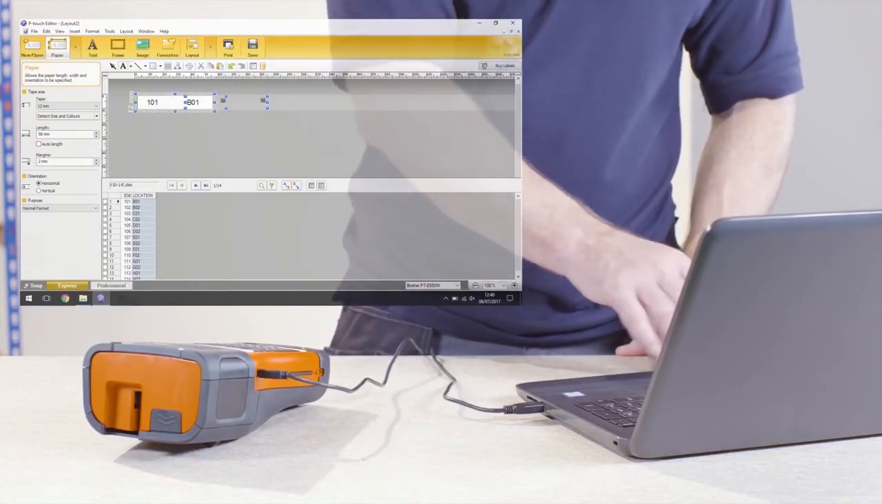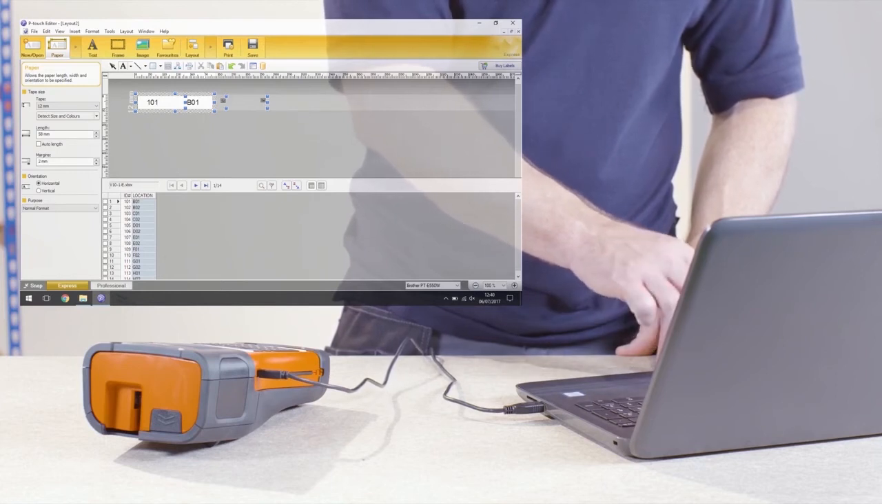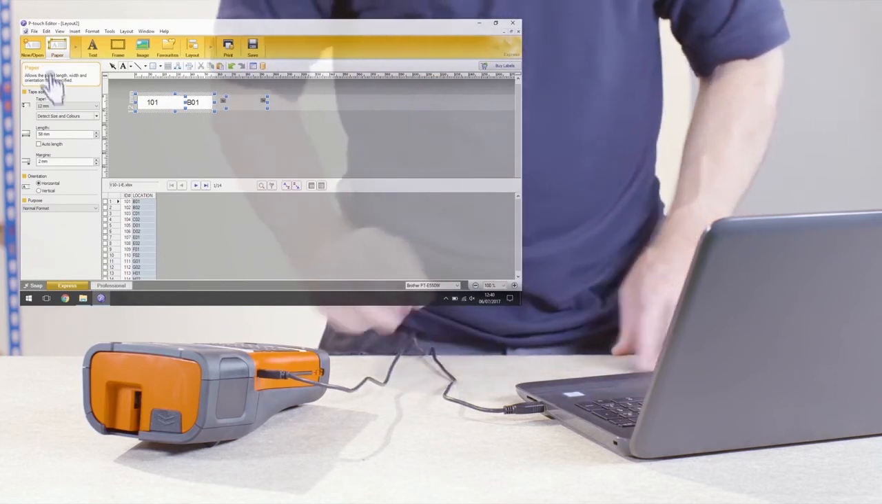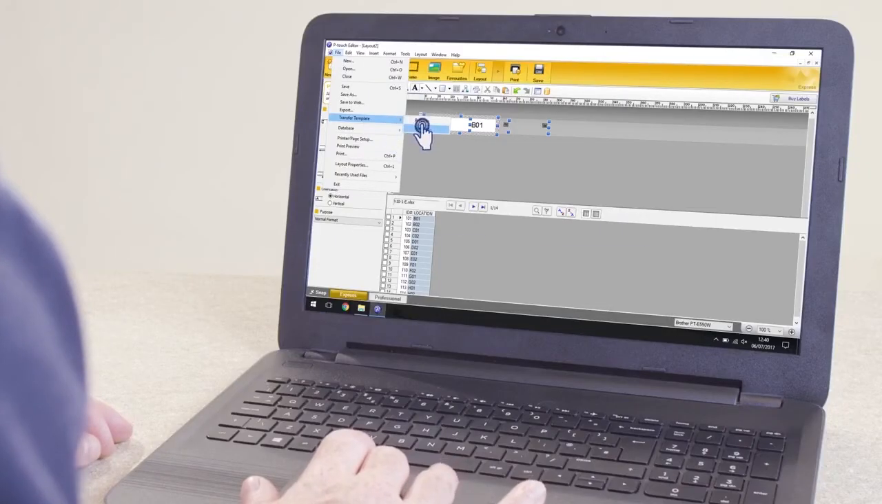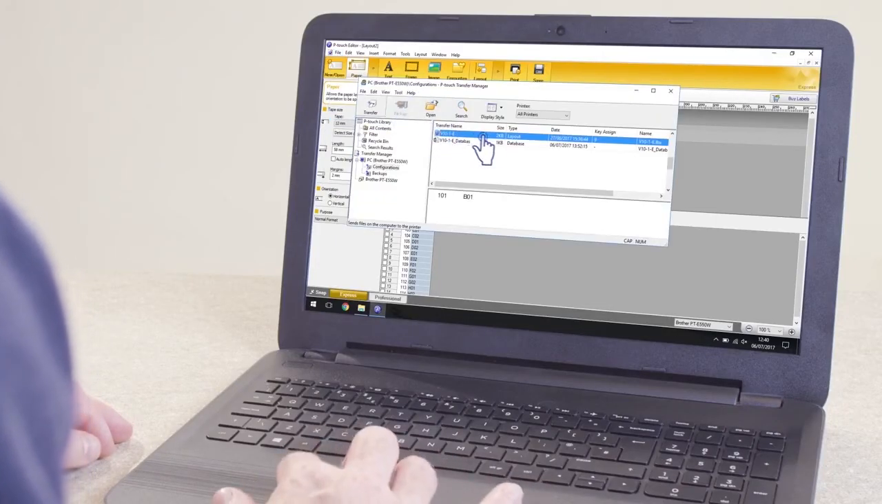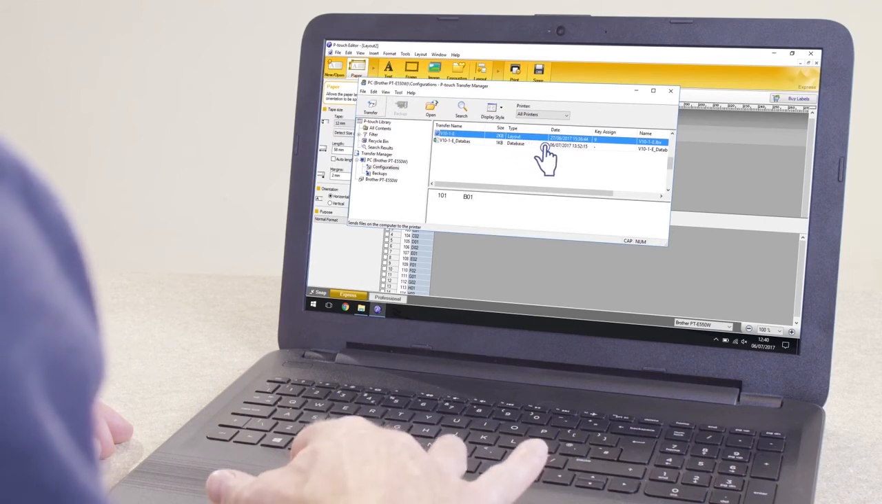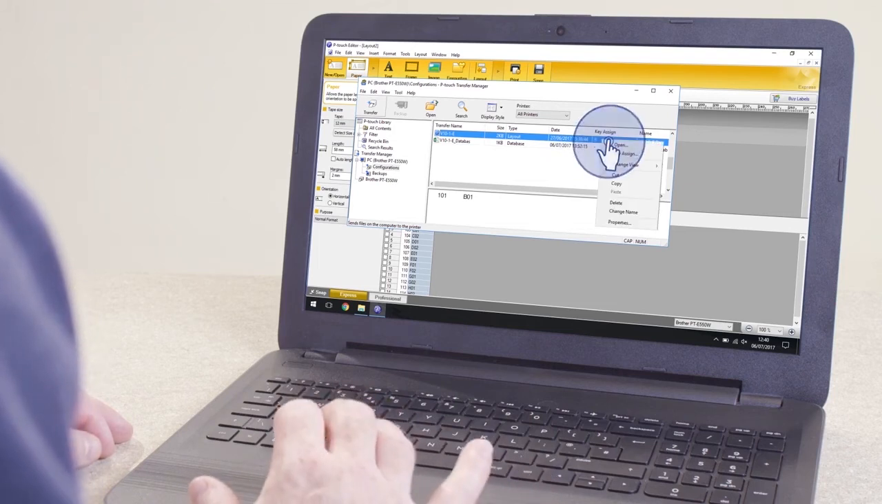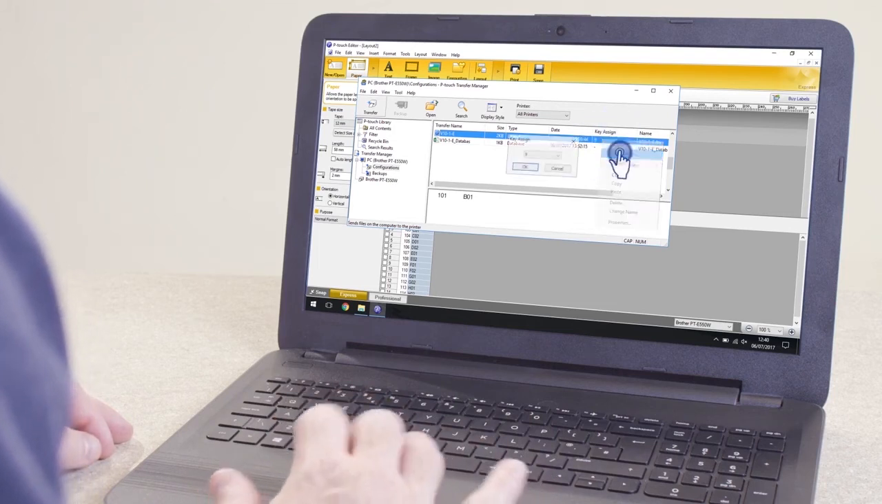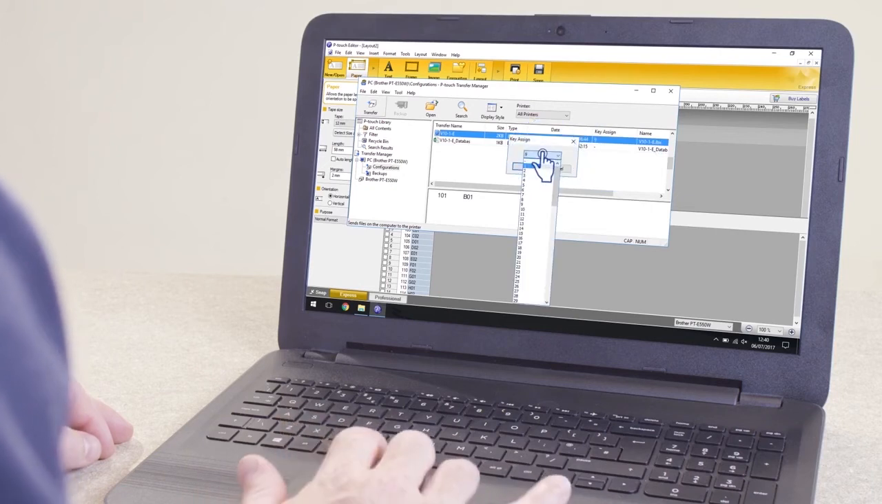Now we're going to transfer our data to the printer. To do this, click File, Transfer Template, Transfer. Two files will be shown on the right, the layout file and the Excel spreadsheet. For the layout file, select under Key Assign for the memory location you wish to store the layout under by right-clicking the mouse to change the number.